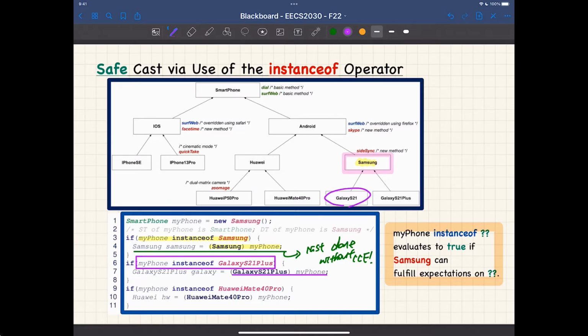And this expression over here is going to evaluate to false, because my phone, the dynamic type, Samsung, cannot fulfill its descendant class. So that's why it will be false. So you will not reach this line. Okay?